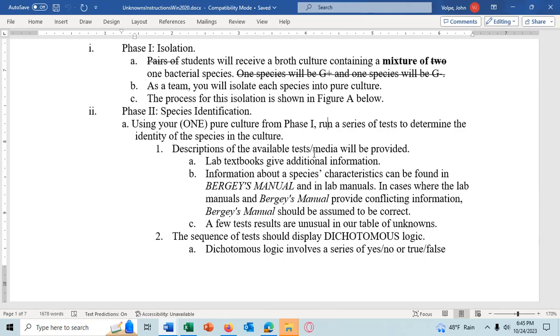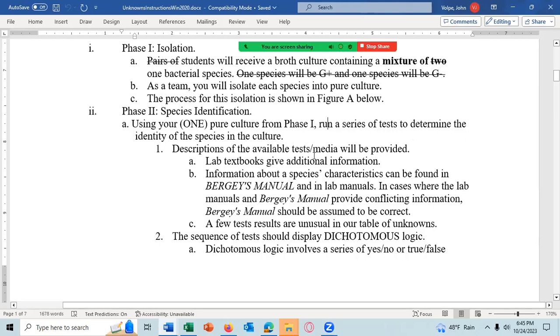You can use different resources to work on this test. The lab textbook is very good. Berge's manual, which you can find online. You can also find it in the reserve section of the Clark College Library. This project should be using dichotomous logic.